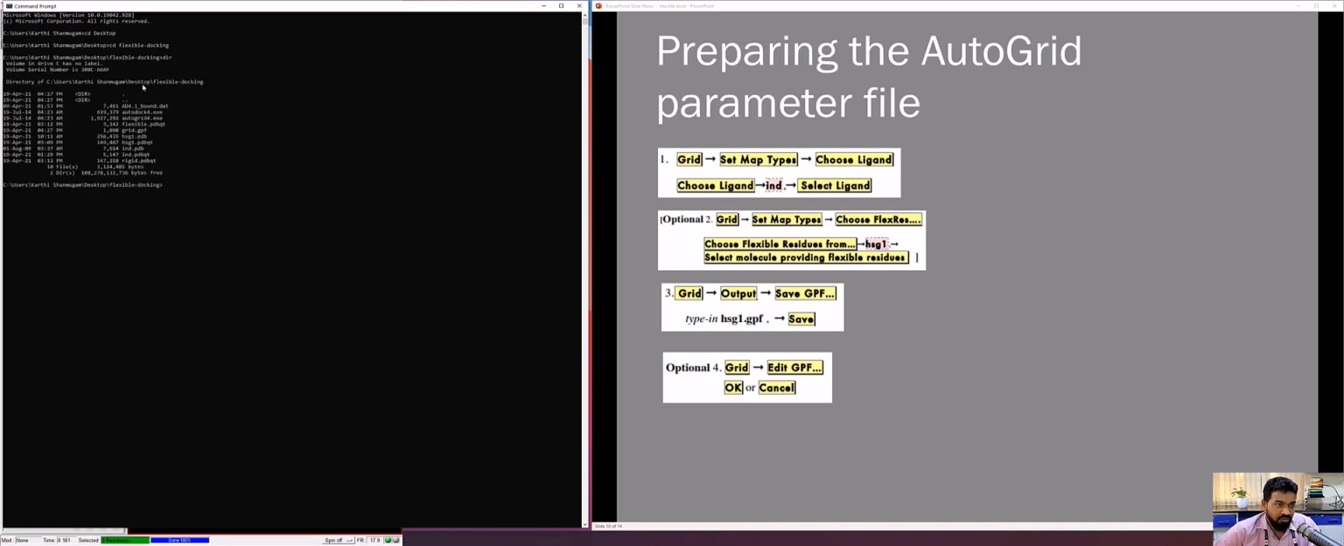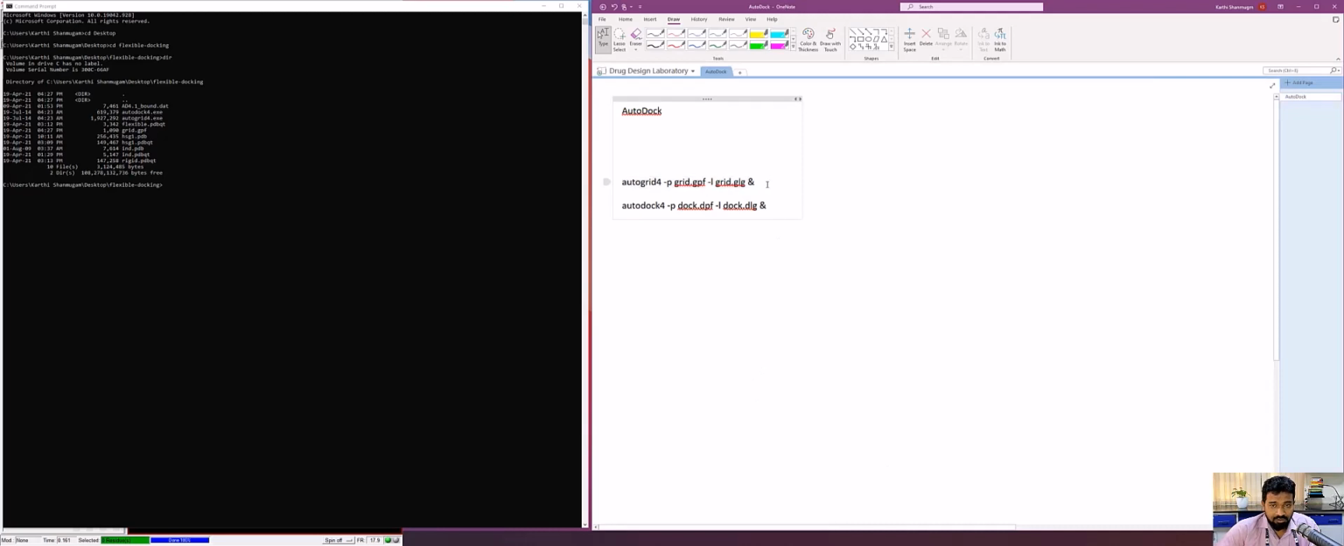So we have all the files that we have generated. This is the file we generated in the last step, grid.gpf, the grid parameter file. We're going to run this for calculation with the help of AutoGrid 4. If you remember the previous session for rigid docking, I told you this is the command for executing AutoGrid 4 using the command line. So I copy and paste the command here, and I'm just going to execute this.